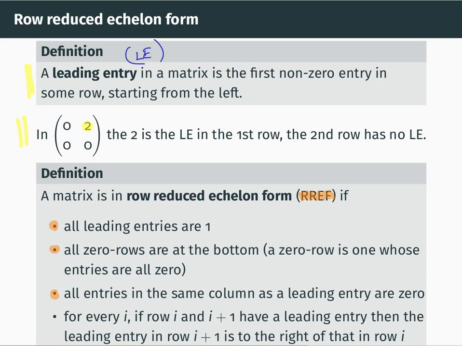Condition 3 is that every entry which is in the same column as a leading entry must be 0. So if you've got a column which contains a leading entry, every other entry in that column must be 0. Finally, condition 4 is that if row I and row I plus 1 have a leading entry, then the leading entry in row I plus 1 is to the right of the leading entry in row I. So as you go down the rows of your matrix, the leading entries must go to the right.